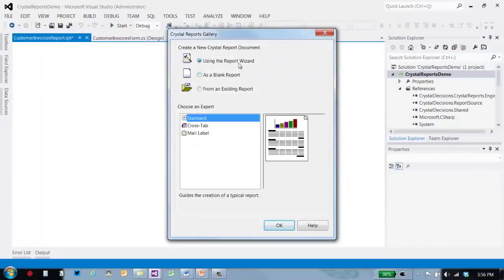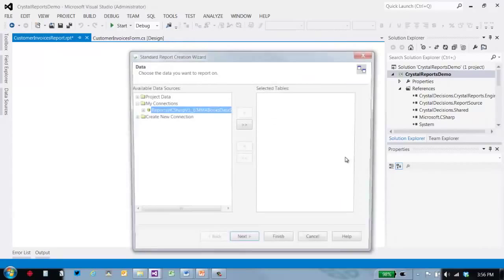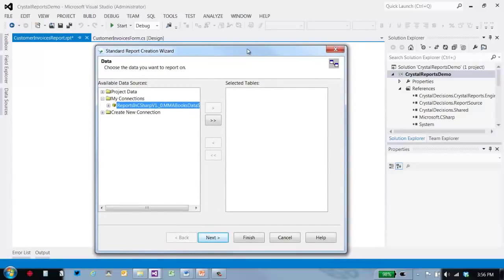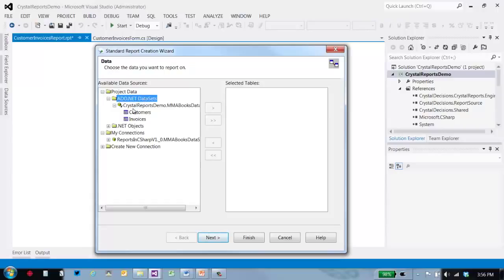I'm going to use the report wizard for sure, and I just want a standard report. And now I start skipping through the wizard here. So you want to make sure you go to project data, right? It's here. And you're going to go to ADO.NET datasets. And here's your two tables that you selected, the two table adapters that you have available in the data set. So I'm going to select them both and send them both over, and then go next.